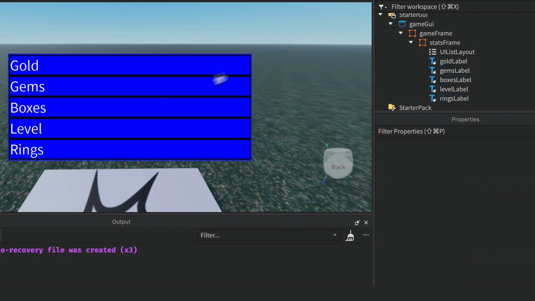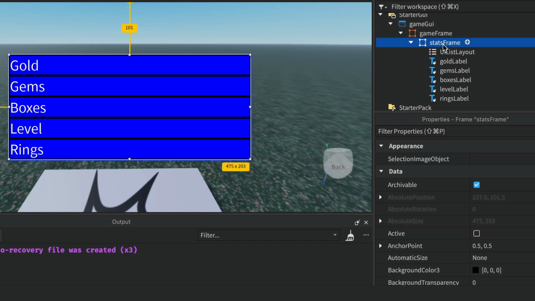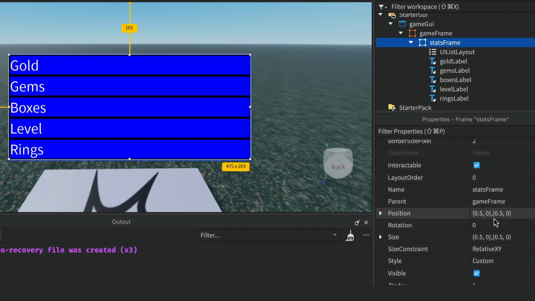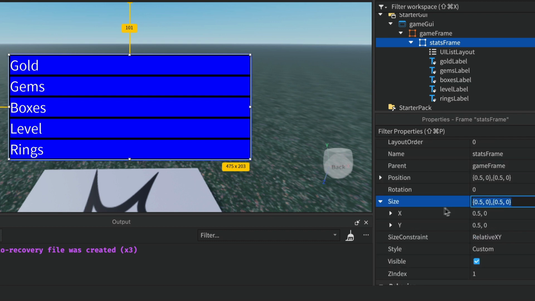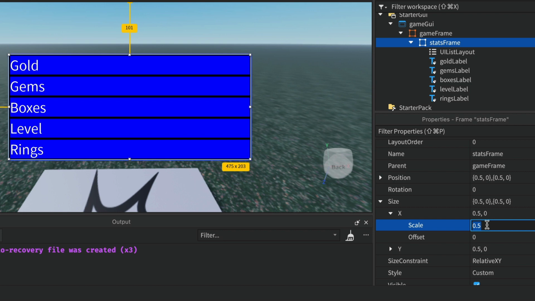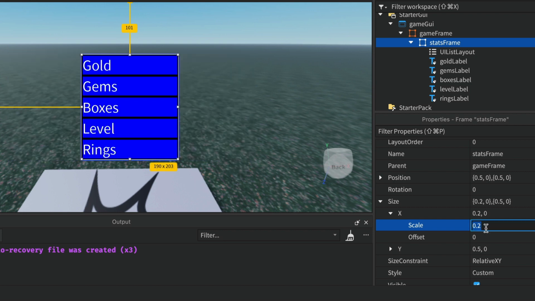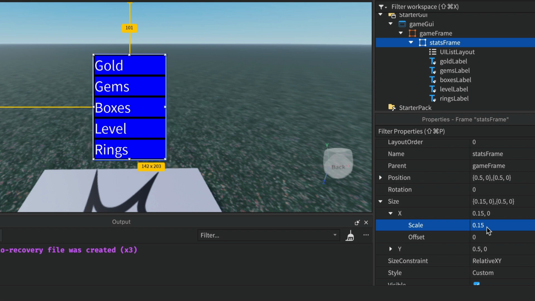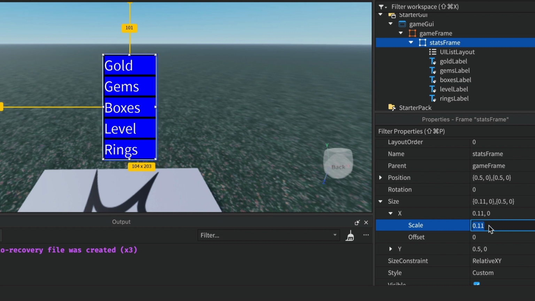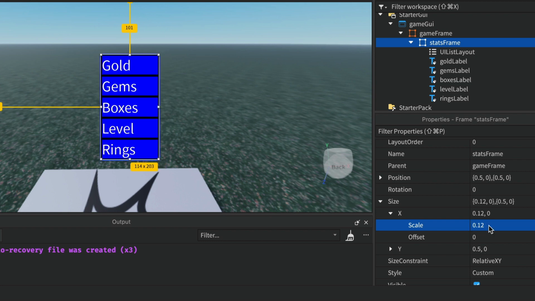And now our frame is way too big, so we can change our frame. If we click on our stats frame, come down to its size, we're going to change its X value. So let's change it to say 0.2, and even that's probably a little bit too big, so perhaps 0.15, and that's getting closer to what we would like to see. It's probably even a little bit big. I think 0.1 will be probably too small. Let's go 0.12. We'll leave it at 5 for now.